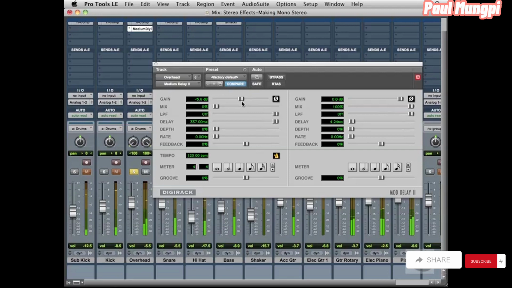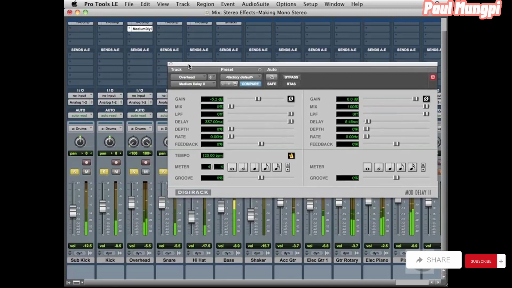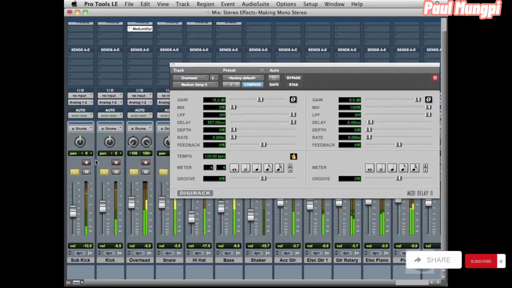Okay, so you can start to hear. As you adjust the delay time and the gain of this track, you can make it appear more stereo. Okay, so now we have a stereo sounding drum overhead.